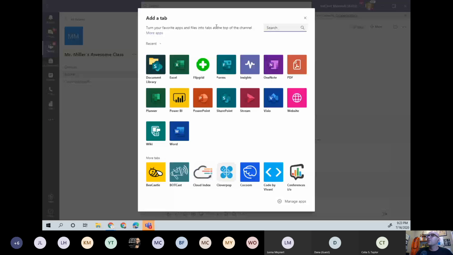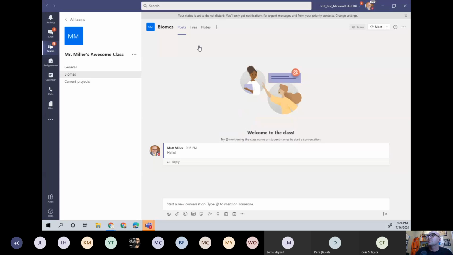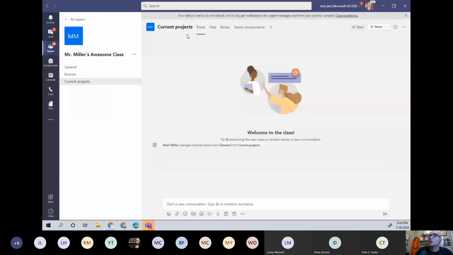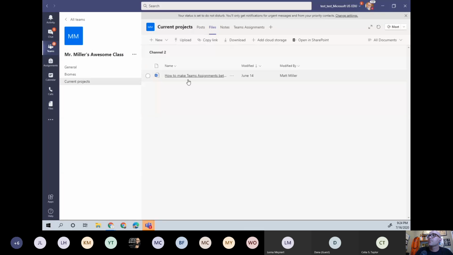And so let's say, for instance, that we're going to do a PowerPoint presentation. Now, it's easiest if you have a PowerPoint presentation already loaded in your files. This is kind of the workflow that you need to know whenever you're going to add one of these tabs. So, for instance, to make this easy, I remember in current projects, if I click on files, remember we have a document. So let's say we want everybody to work in the same document.